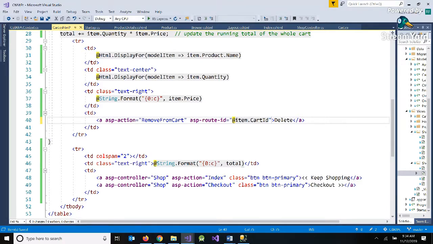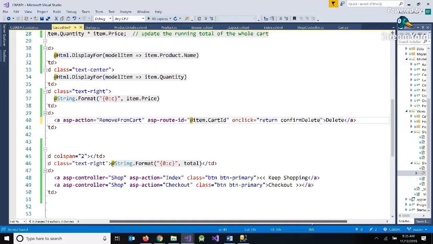The other thing I want to do is add a little JavaScript confirmation here. That if the user clicks delete, rather than it automatically deleting from cart, we give them a little pop-up with an OK and cancel. Are you sure you want to delete this? So we can use a small JavaScript to enable this. So on here, I'll add an on-click event. So we're going to return a method we're going to write called confirm delete.